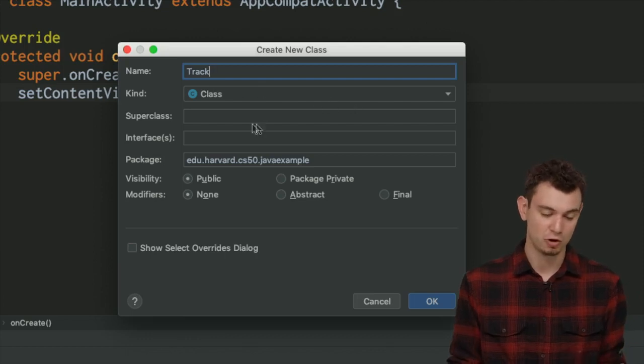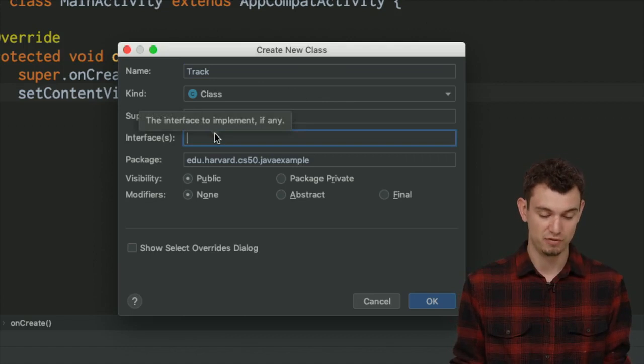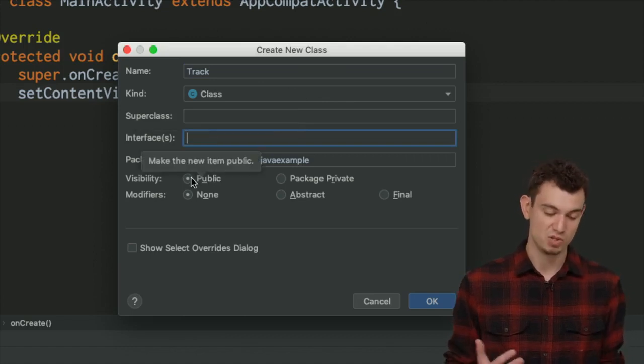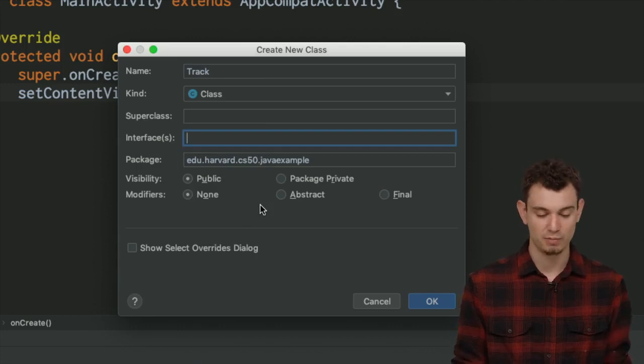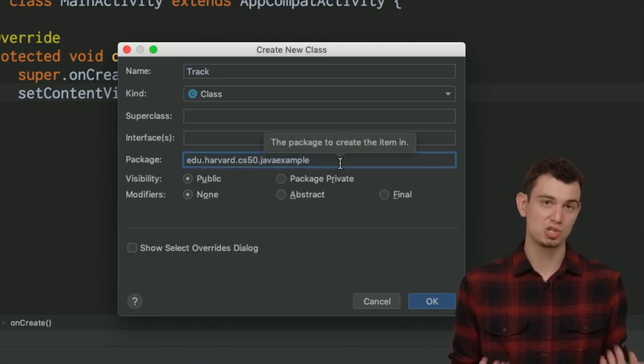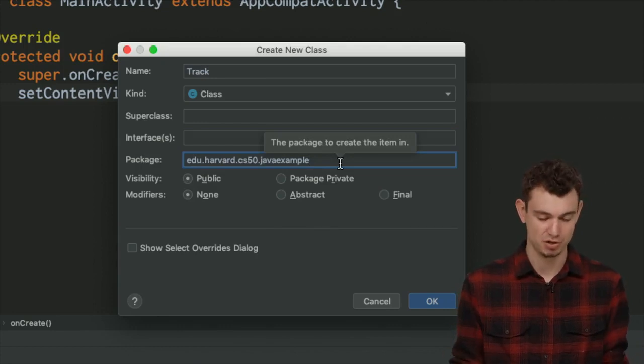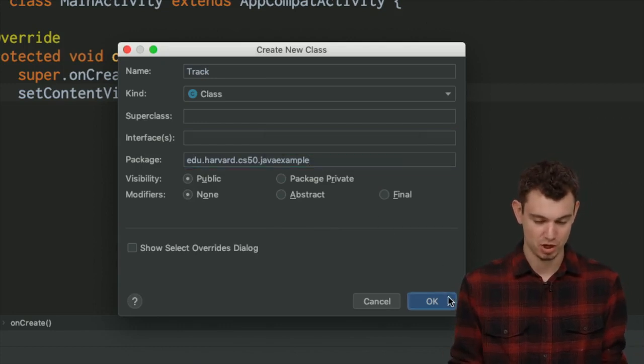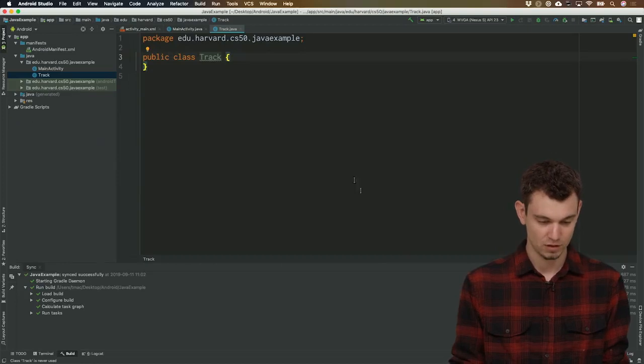It's just going to be a regular class. It's not extending anything. It's not implementing any interfaces. We can say it's visible. The default visibility is public. Don't have any modifiers. Not worried about that right now. And the package we want to add that to is just this same package. No need to create anything else here. So let's click OK. And there we go.